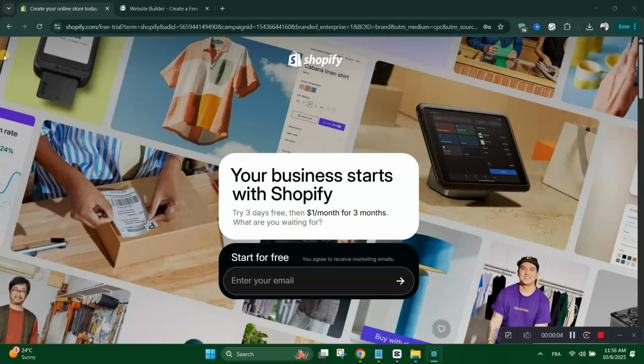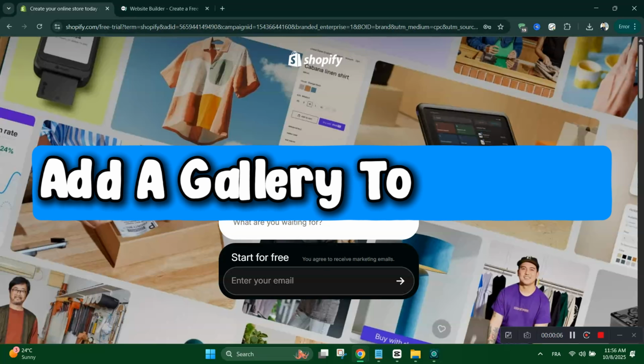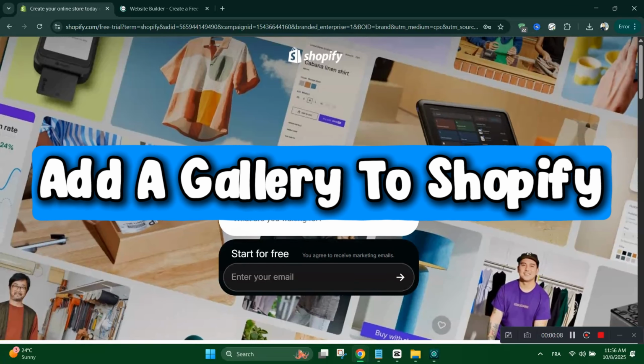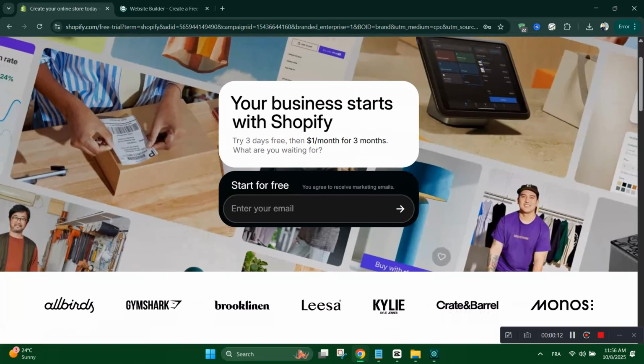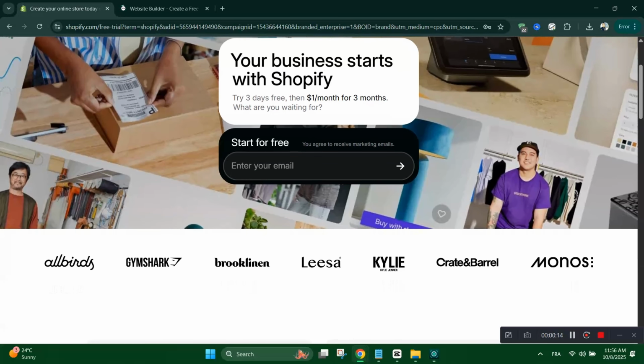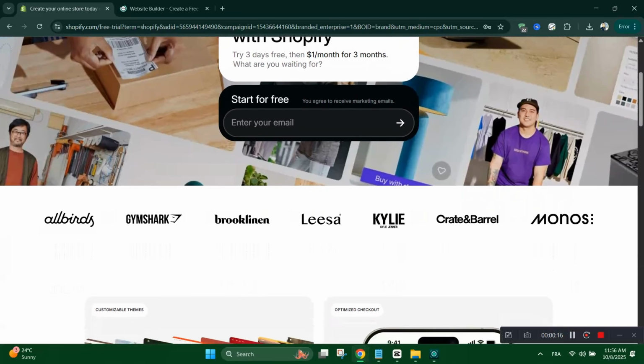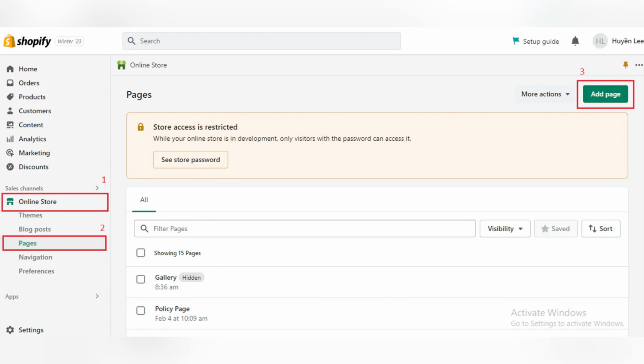In today's video, I'm going to show you how to make a beautiful gallery page in Shopify using only the built-in features. No extra apps or coding needed. So, let's get started. First, log into your Shopify admin and go to Online Store. From there, click on Pages and then hit Add Page at the top right corner. This is where we'll start building your gallery page.